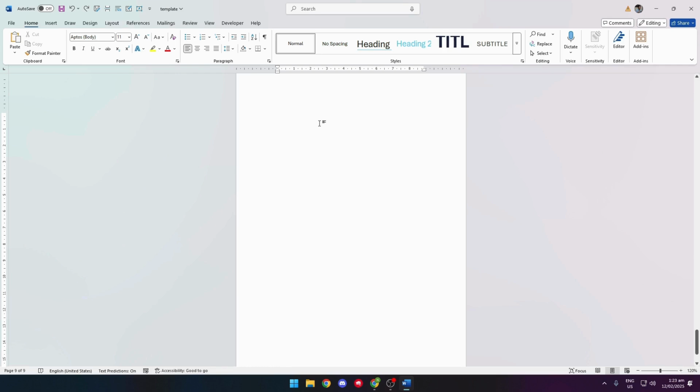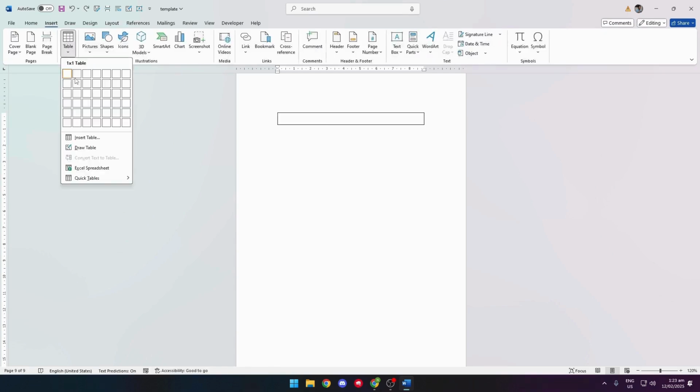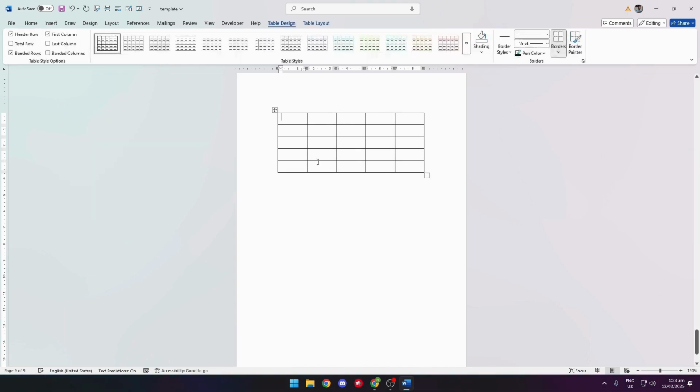First is by going through the manual method of creating tables and then filling it out manually. So to create a table, simply head on over to the Insert tab right here. Click on Table. Let's add 5 by 5.